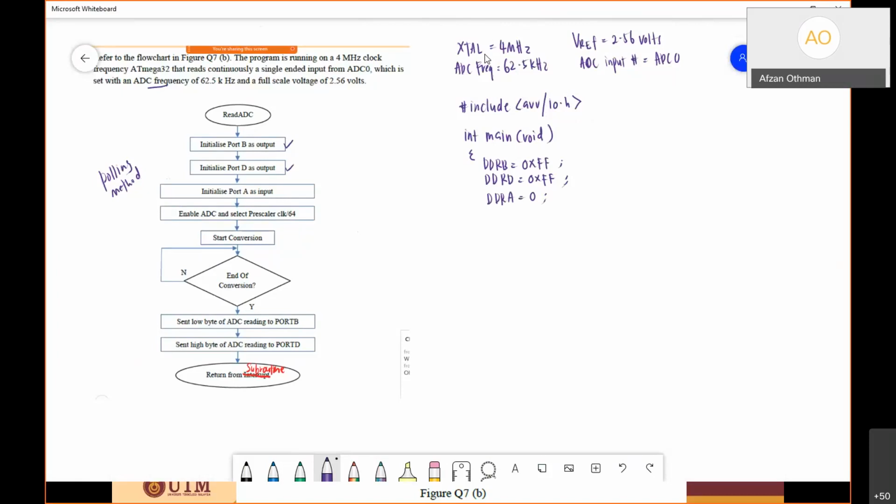Here, you can also define the external clock. Just define F_CPU. So this is how we define the external clock here.